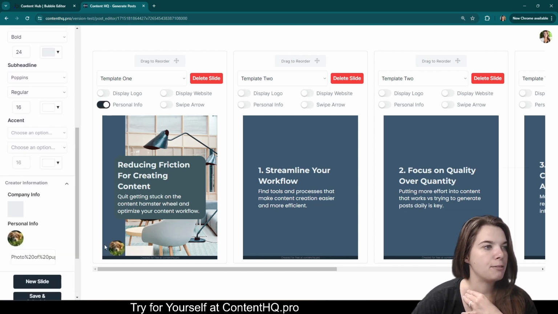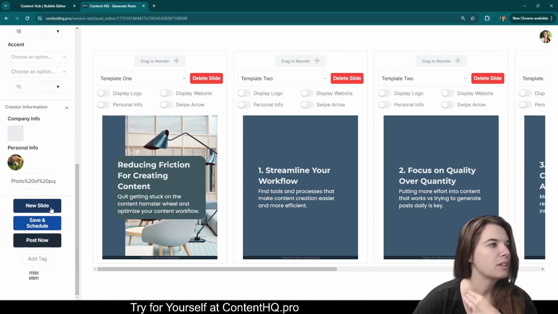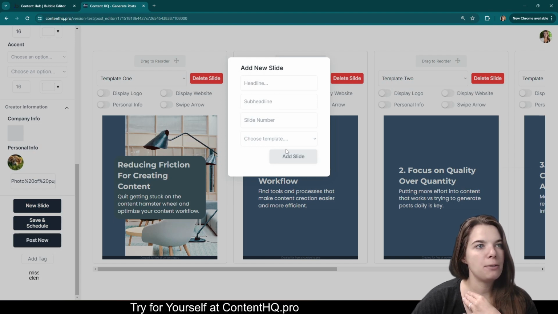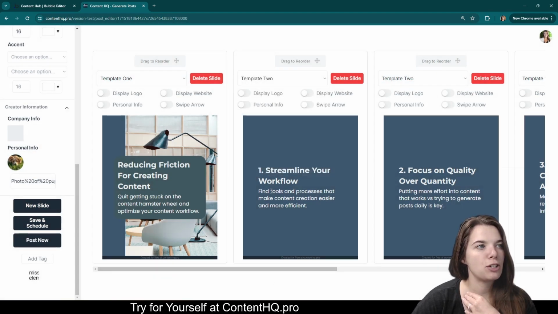If we did want to have that classic little name and image at the bottom here, we can add those in at the bottom. It also allows you to add the little swipe arrow in there. If we had our website loaded in, we could display that, and if we had our other logo loaded in, we could definitely display it there too. If we want a totally new slide, we can add a totally new slide. And of course we can change the templates around.